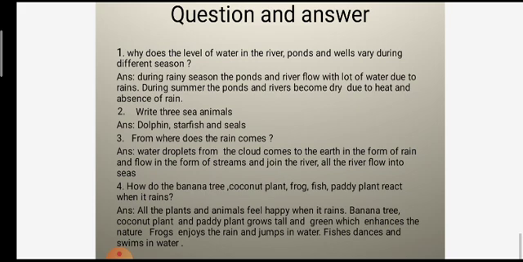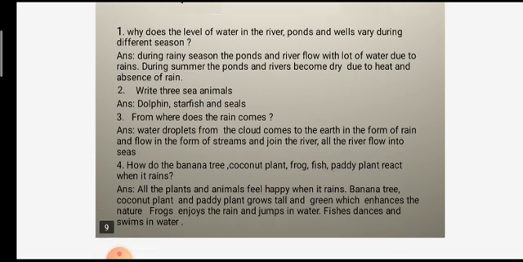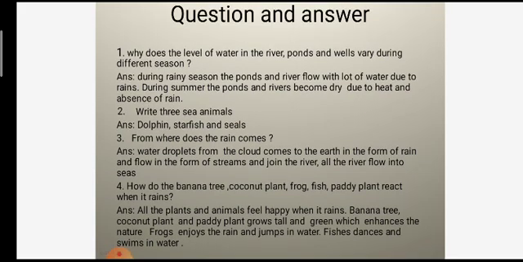See, this is one of the important questions, students. During rainy season, ponds and rivers flow with a lot of water due to rain. During summer season, ponds and rivers become dry due to heat and absence of rain. Now, let's go for the second question. Write three sea animals. Students, can you tell me what the sea animals are? I have given three sea animals: dolphin, starfish, and seals.